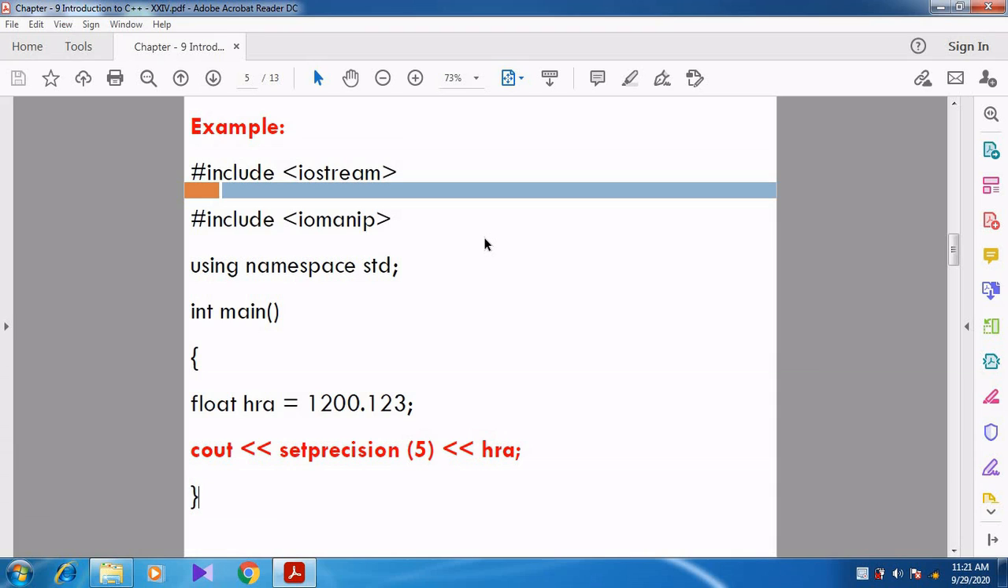So 5 digits means what will happen? The output will be 1200.1, because this contains 4 digits, and then after the decimal point it will display one more digit. So 5 digits will be displayed.